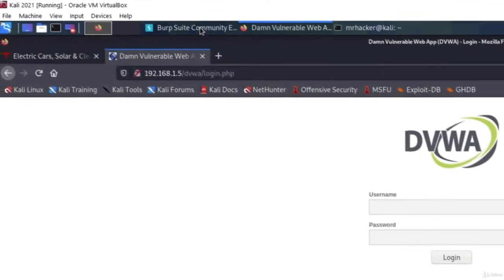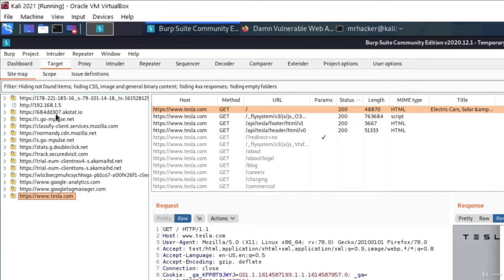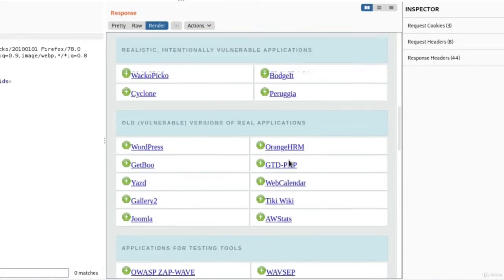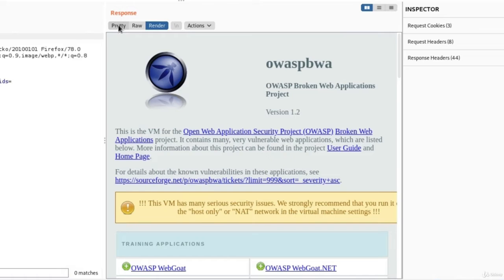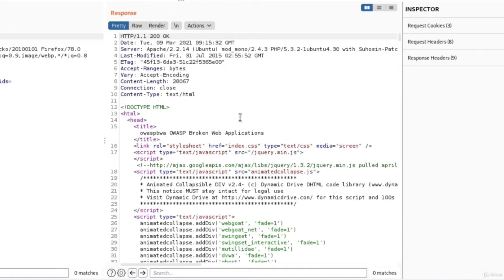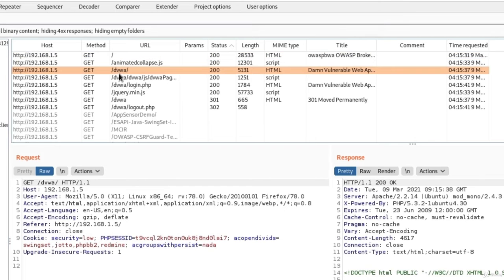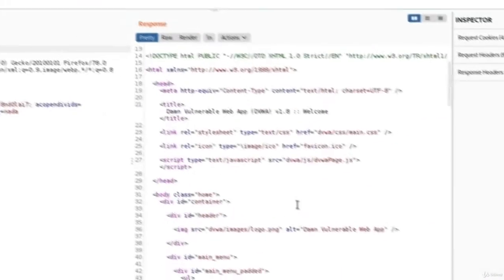And if we go to our targets tab, now we should see somewhere our OWASP virtual machine. And in my case, here it is. You should see just the IP address of your OWASP machine. And you can see once we have the render tab, it does render out the page for us. But let's go back to the pretty response, which will give us the HTTP response headers as well as the HTML code. Now let's try to find the request where we visit DVWA. And let's see it right here. I do believe it's this one.